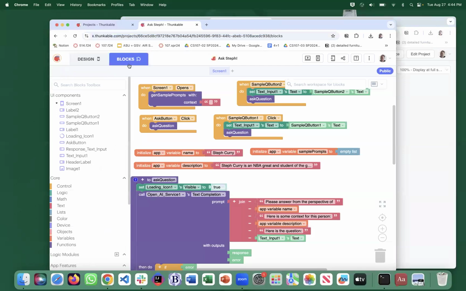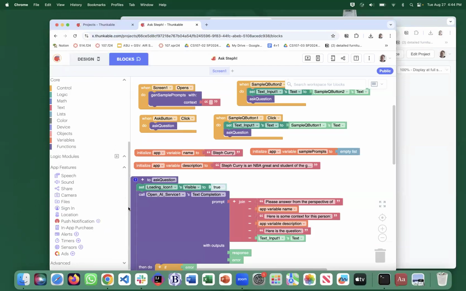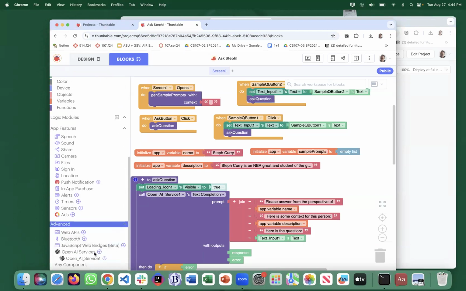So if you go to blocks, here's the code for the app, and what you're going to do is come down here to advanced, and you're going to click on this little property, OpenAI Service 1 property, and it will show you your key, and you're going to set your own key into the app. When you get a copy of my app, this app won't run until you set your own key in there.